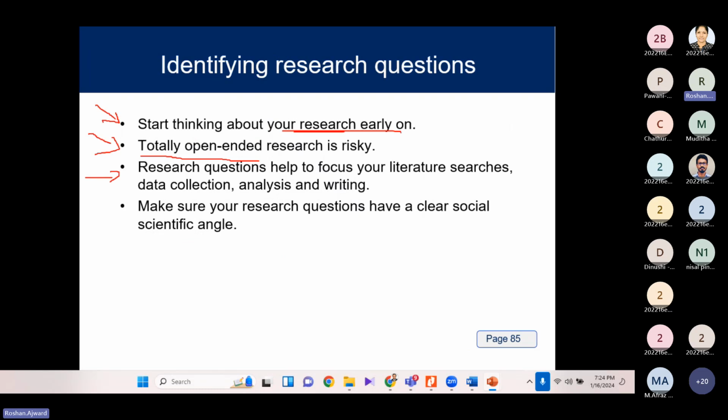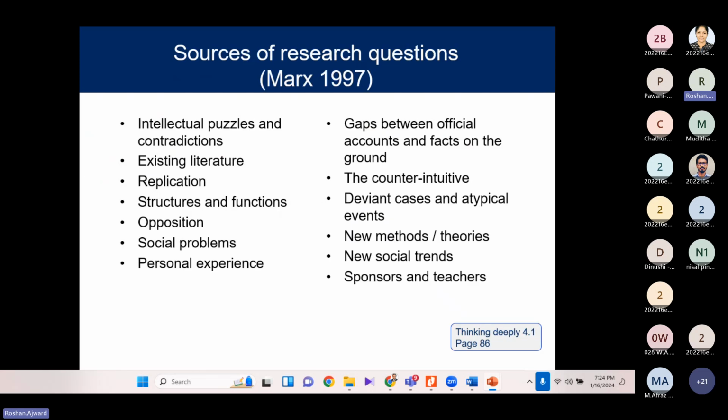Then comes, you need to understand your research questions, right? I'll tell you how to come up with your research questions. There are different ways that you can come up with your research questions, but I'll teach you how to come up with them. So your research questions would come out of different ways, right? Marx comes up with several methods, which I'm going to discuss next. Sources of research questions. Now look at certain sources.